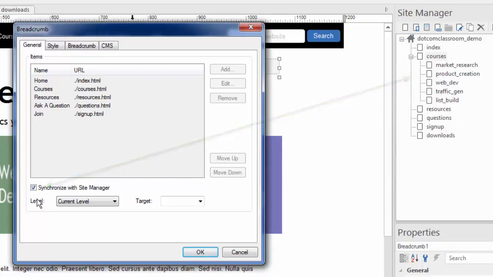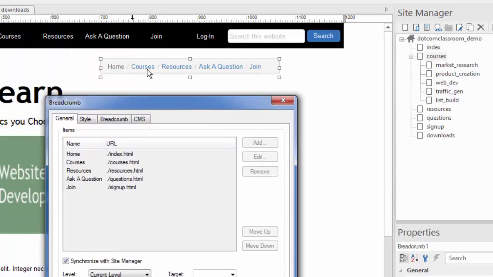What this means is when I check this box, I'm allowing the software to create my navigation for me. I didn't put all of this in here. The software did it for me because I checked this box. And what it did was it went over to my site manager and it grabbed all of this information and put it into my navigation. That's why my breadcrumb shows these links, and they all link to the right pages. It's put in the correct name and the correct URL to those pages, to those files.